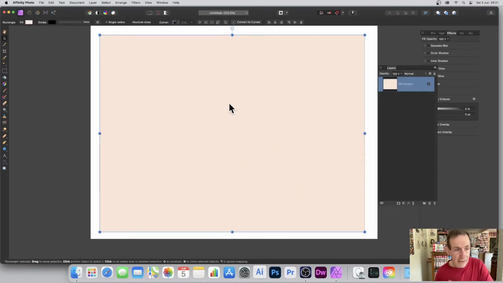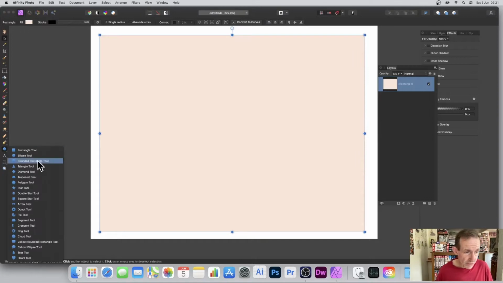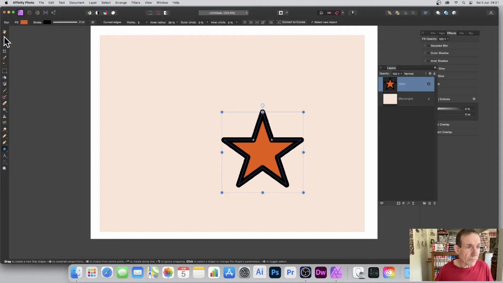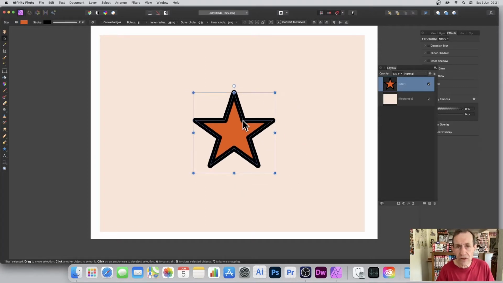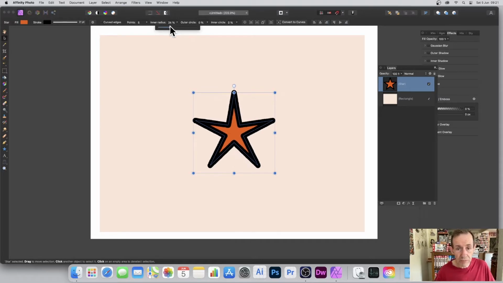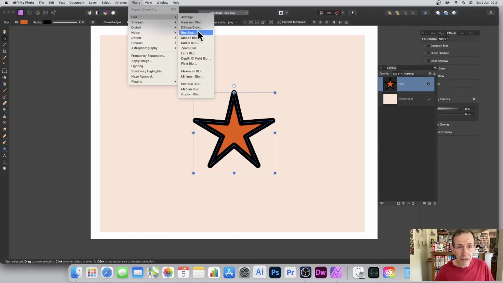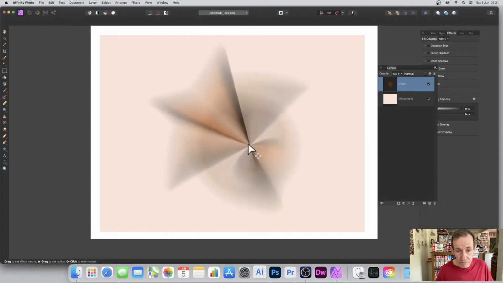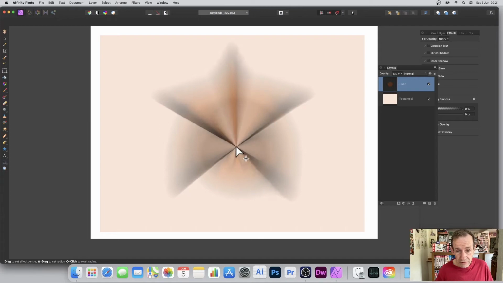So let's go back, this time to a star. I'm going to use the star tool and quickly create a star. With a star, you can change the number of points, and there are other settings as well, such as inner radius, so you can modify that if you want. Once you've done that, you can use zoom blur: filters, blur, and zoom blur. You can see what happens. You get this lovely effect, it creates lovely designs like that, and again you can still move it around to create that sort of combination.